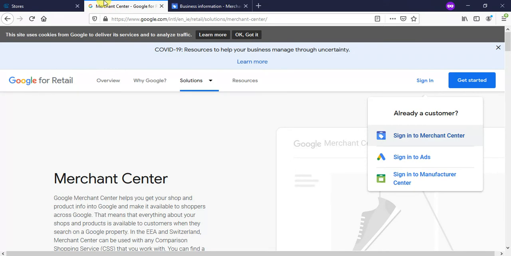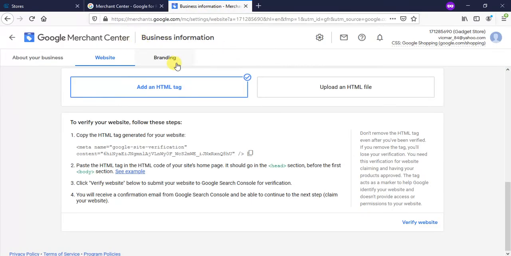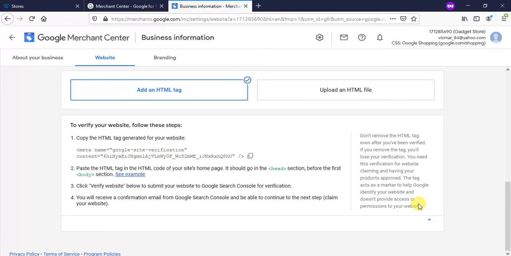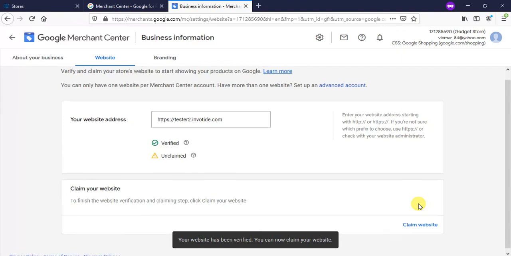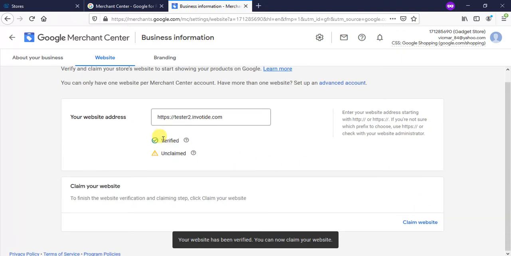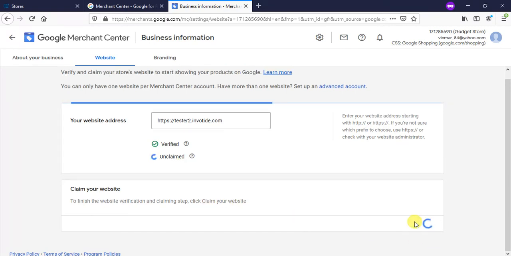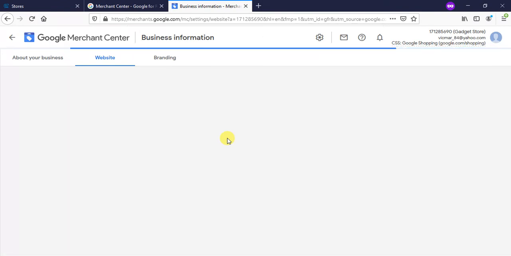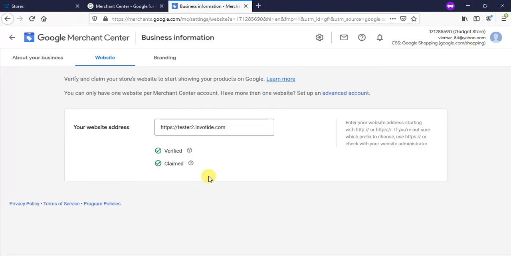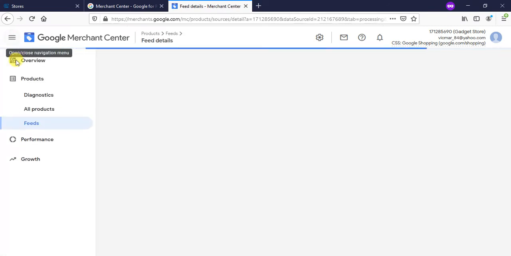So after saving, we go back to the Merchant Center, and then we go ahead and click on the verify website. So you can see it has been verified. So it's saying that the next option is to claim the website. So to do that, we click on claim website. So now we have fixed the first issue. So let us go back to the feeds.